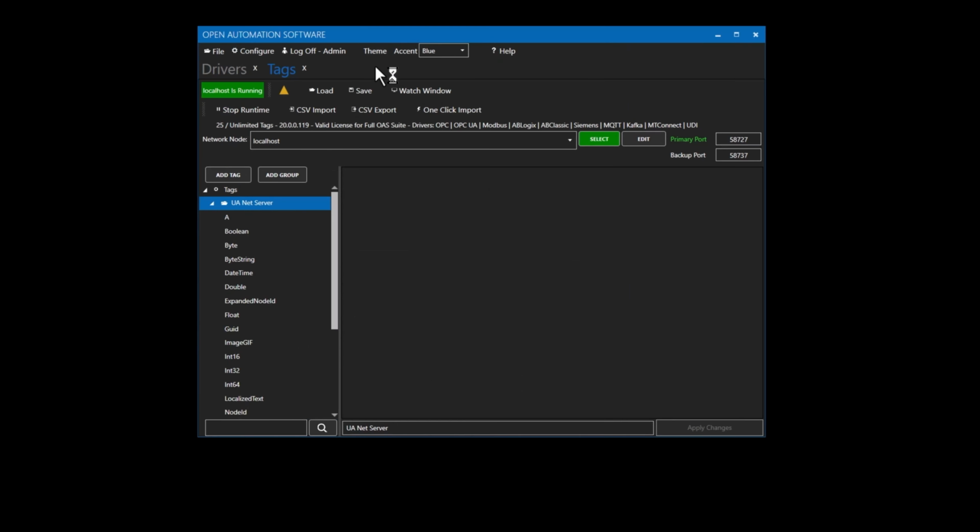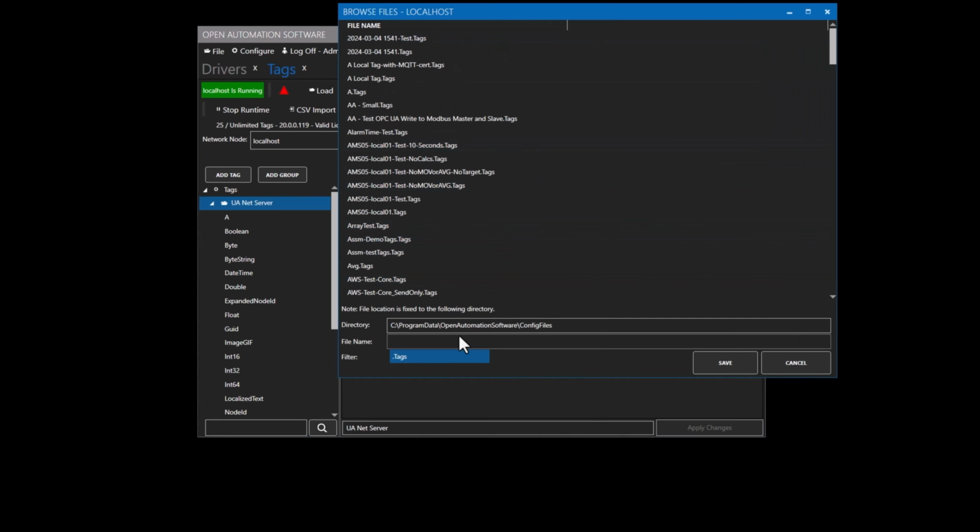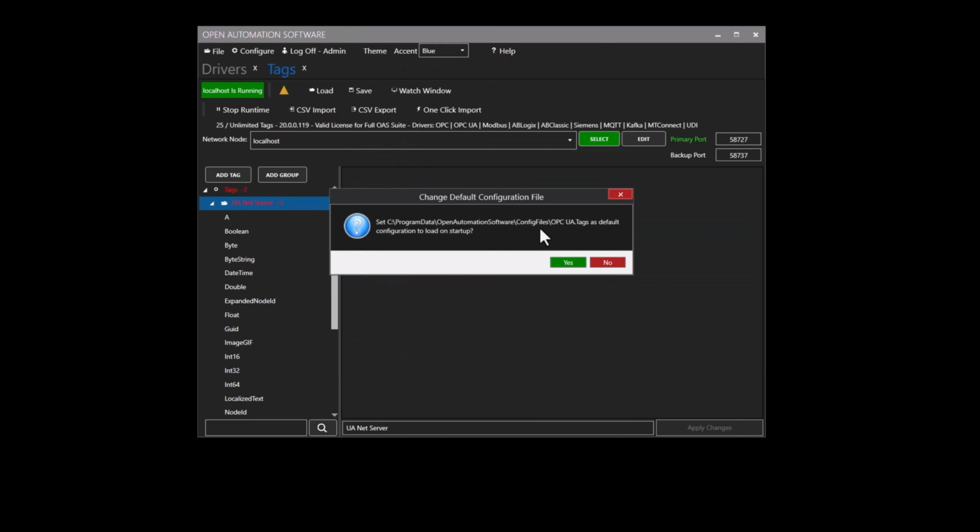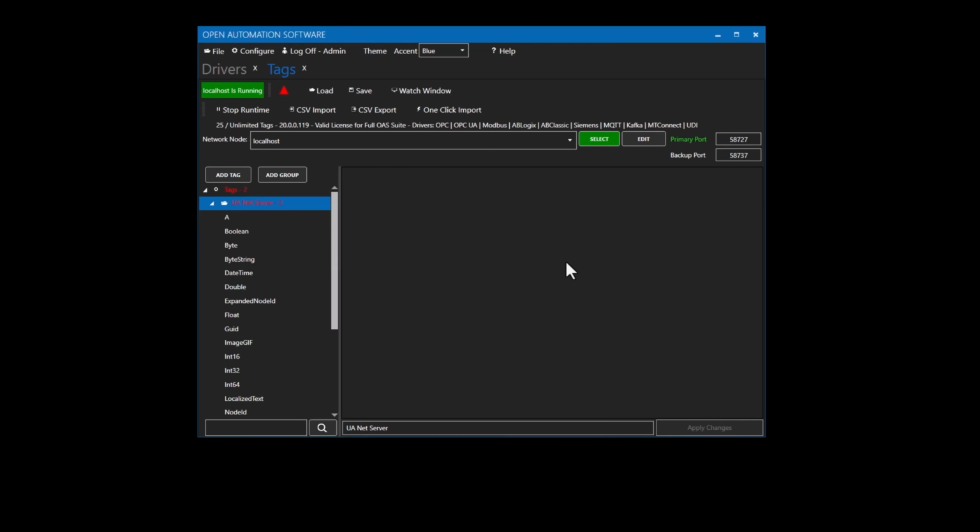We're now ready to save the configuration. Click Save and enter a new name. If this is the first time you've saved a configuration, you'll be prompted to make it the default tag configuration file to load when the system restarts. Note that the driver configuration and tag configuration are saved in the same file.